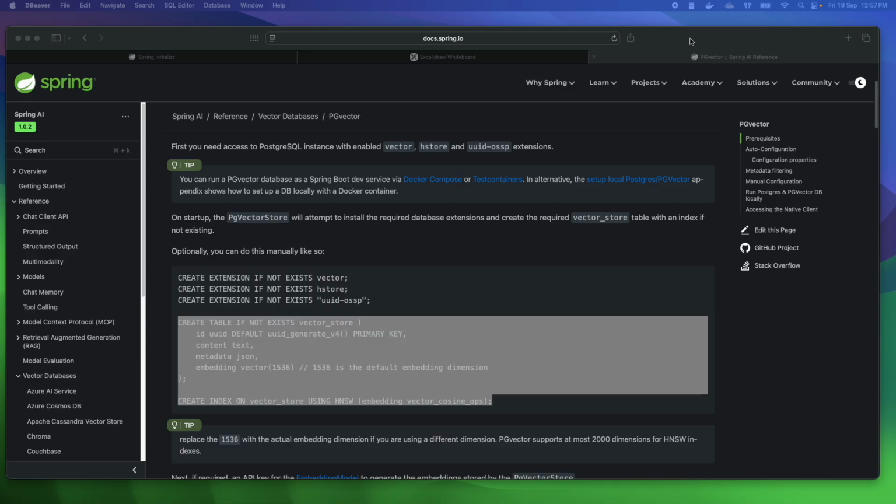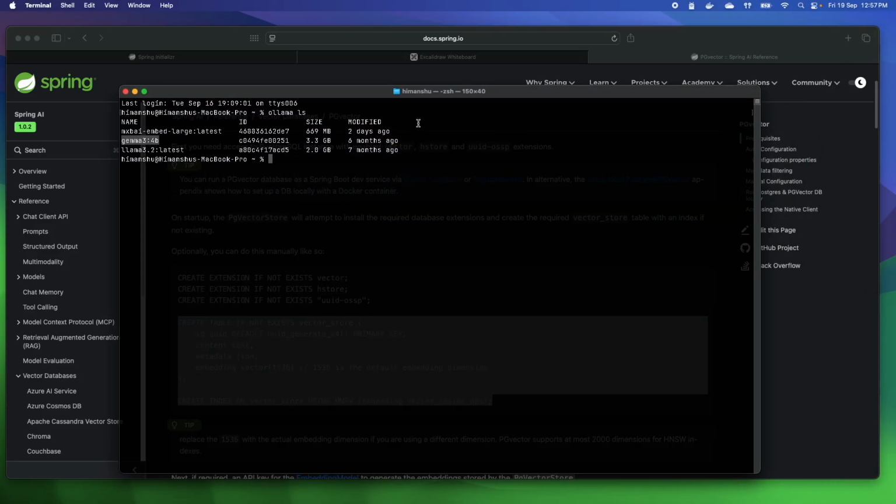And let me quickly show you the Ollama setup. So these are my models running on Ollama. First one is mxbai for the embedding, and the second one is Gemma 3 for chat. So this one is there, but I'm not using it. So for this video, we'll be using these two.